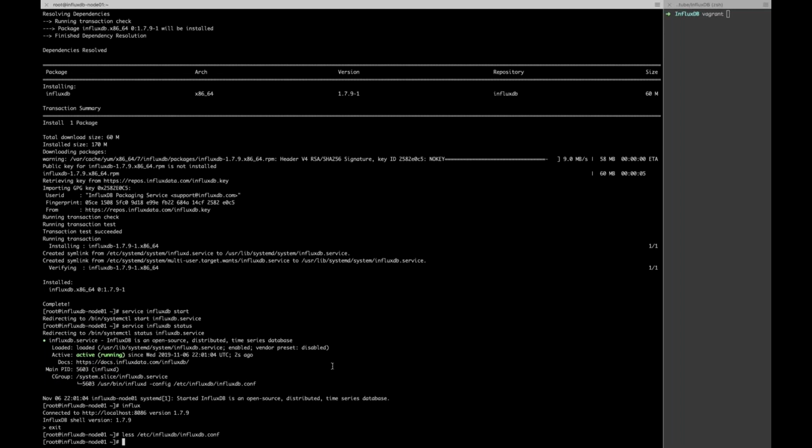There are two ways to launch the InfluxDB with your configuration file. First, point to the correct configuration file using the config option, like influxd -config /etc/influxdb/influxdb.conf.